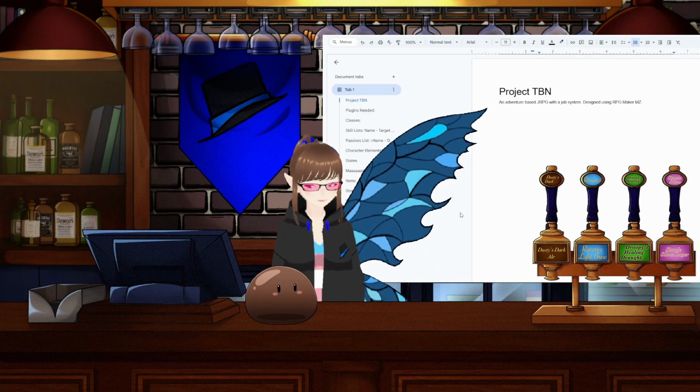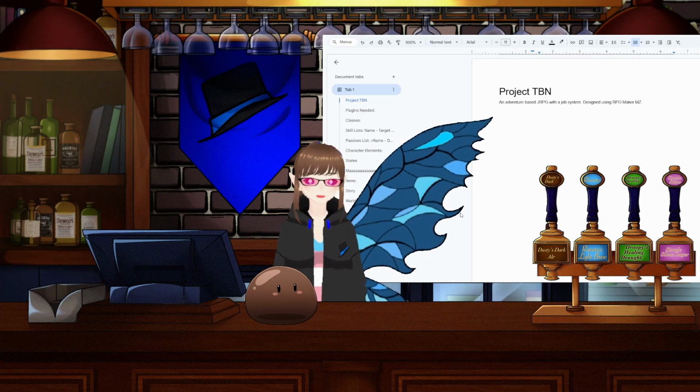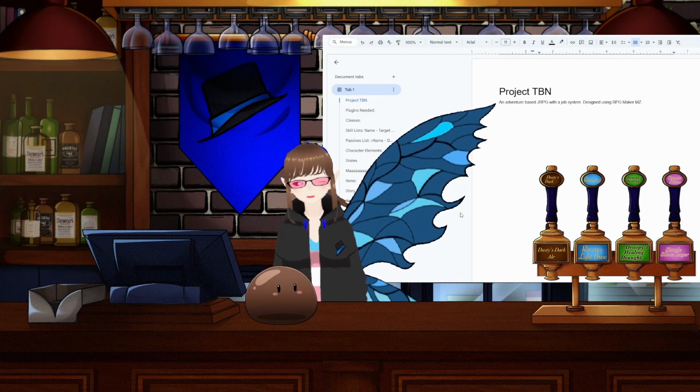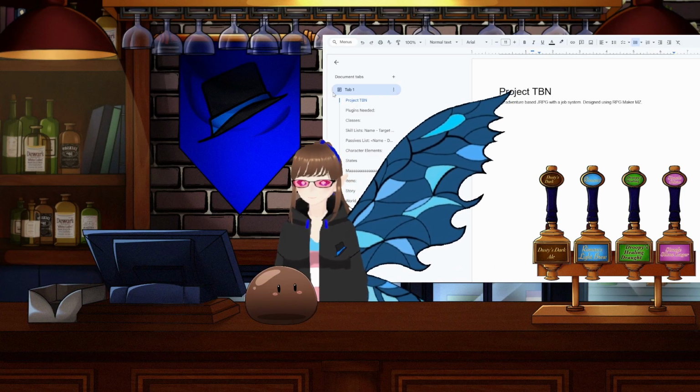Understand that this document isn't fully filled out. There's not a lot of information fleshed into it, just enough to show you everything on my end.